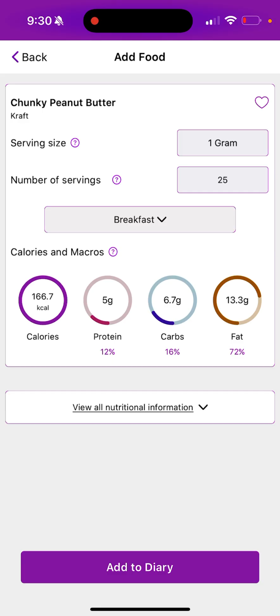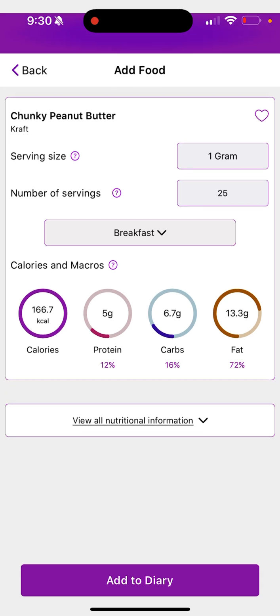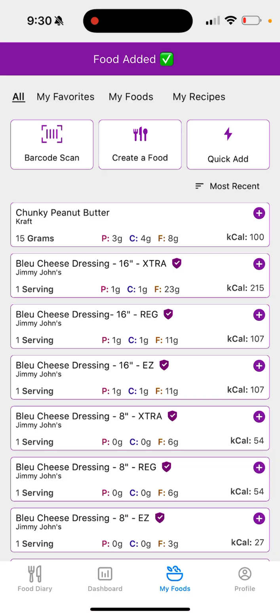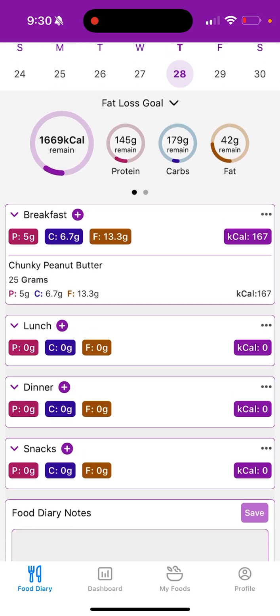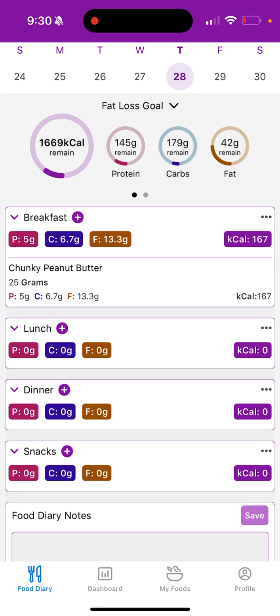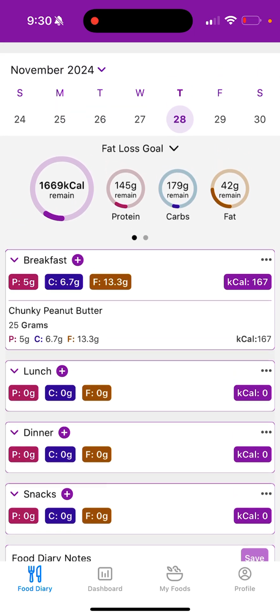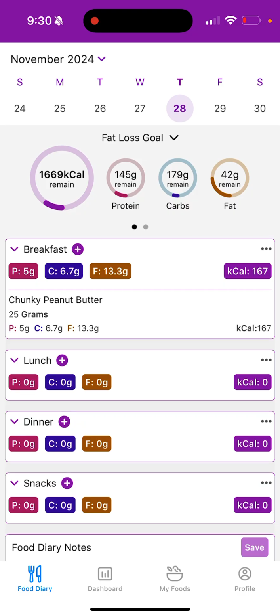So let's just say I have my serving size here. I'm going to add my 25 grams to my breakfast. I'm going to hit add to diary. And now when I go into my food diary, you will see listed under breakfast, chunky peanut butter right there. So that's how we create a custom food entry and then immediately add it to our food diary, because we consumed that food and we are tracking it as part of our day.